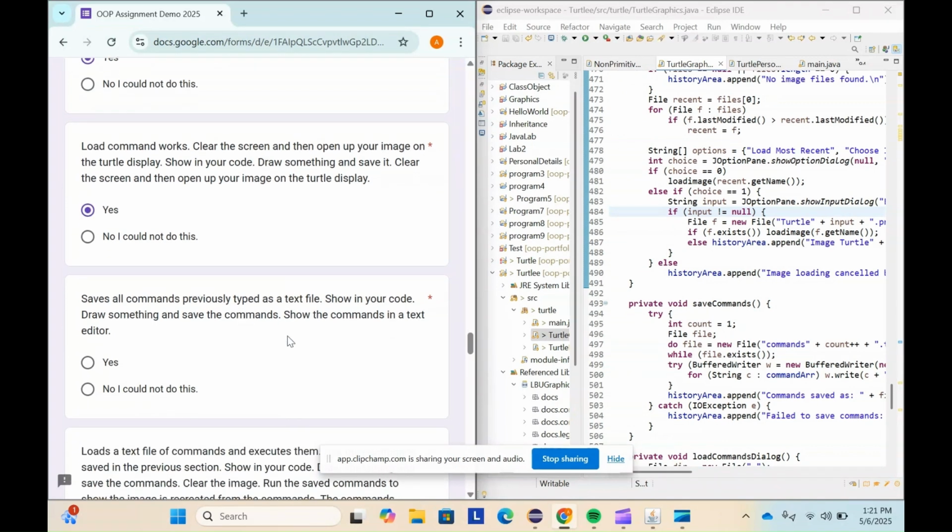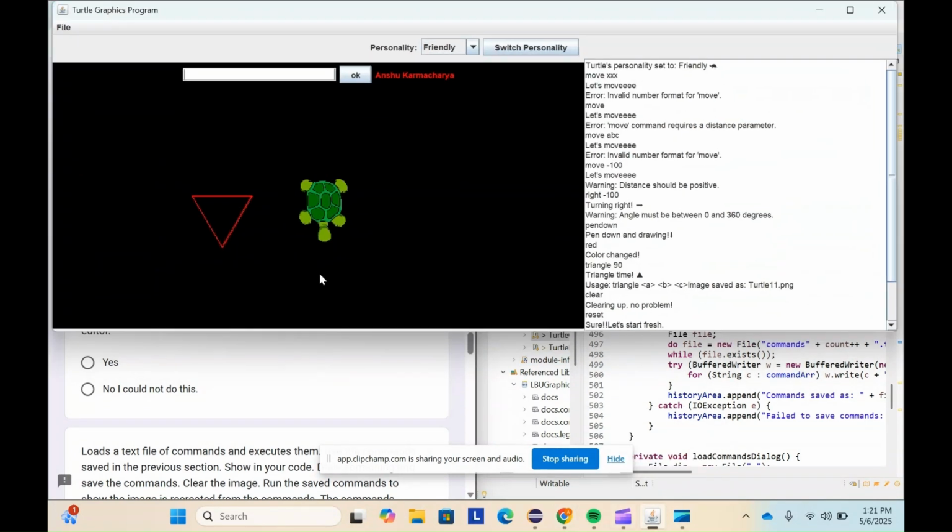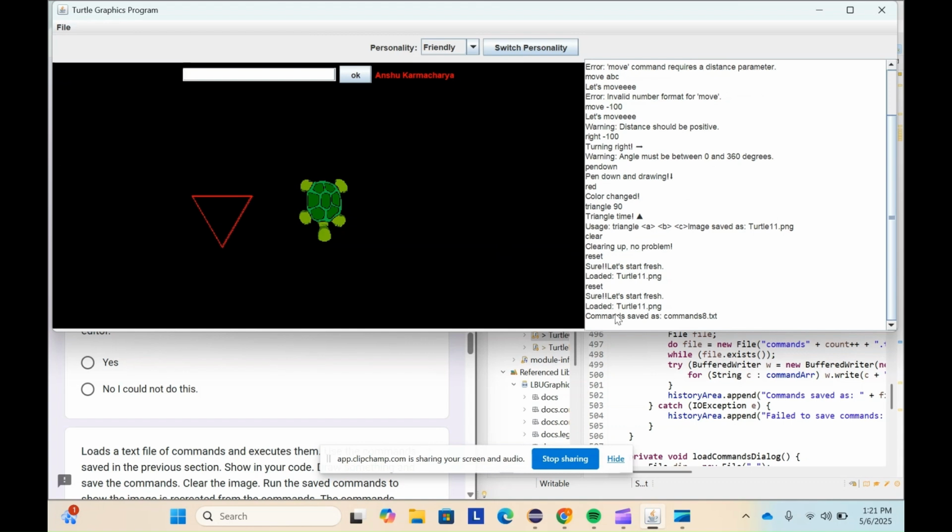Now the next requirement here is to save all commands previously typed as a text file. This command saves the commands typed so far into a text file called commands.txt. Now let's go to the file menu and type save commands. Here it is shown that the commands are saved as command8.txt.